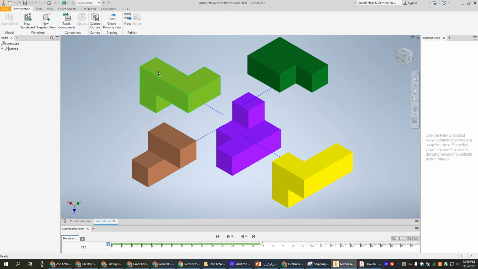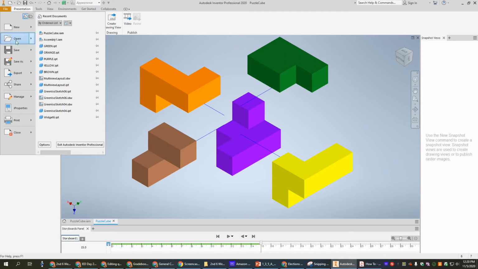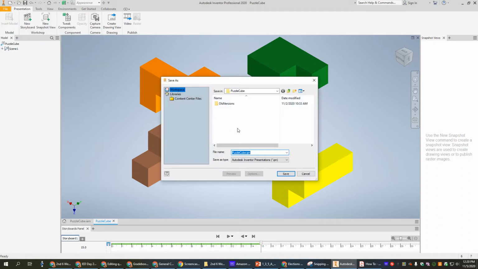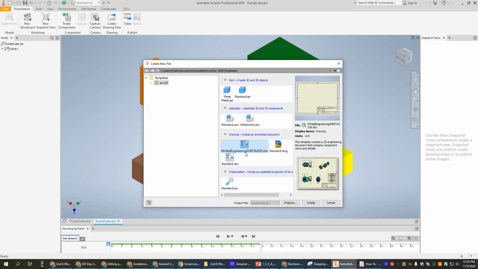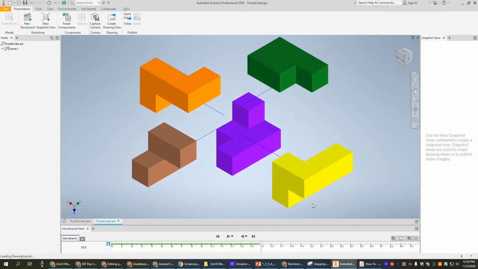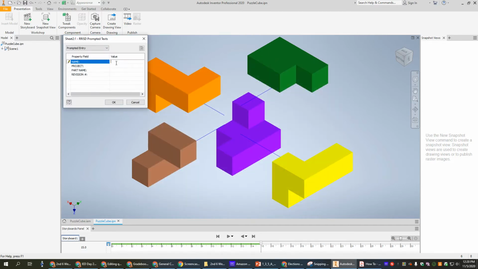And then we're going to have to save that file. So just hit save. Just call it Puzzle Cube, but it's a presentation in IPN. Now we want to create a new drawing file. So we're going to go up to the upper left and click the little piece of paper. Go to the engineering drawing sheet, create. Again, it should have your information in there.